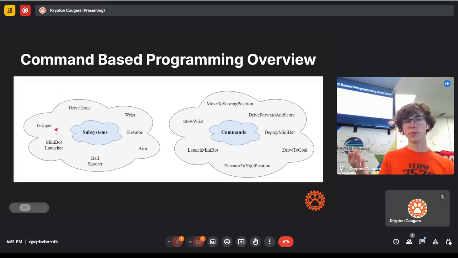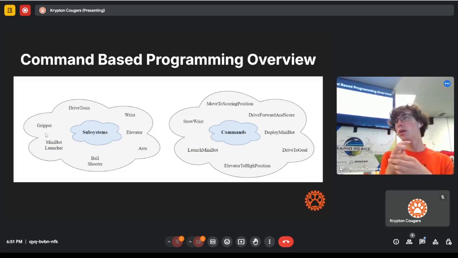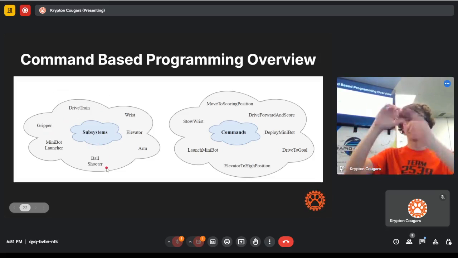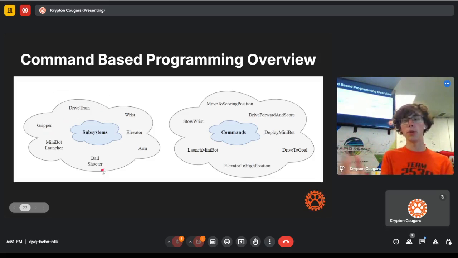You could have a gripper, for example, to hold a piece. Maybe the motors that actuate that gripper, or the pneumatics that close that gripper, and the sensors that detect if there's a piece in the gripper would all be part of that subsystem. And a ball shooter, for example, could just be the motors that are spinning the flywheels to shoot a ball. So a subsystem is a type of class that has as fields all the classes for all the motors, sensors, and anything else in that subsystem inside of it.